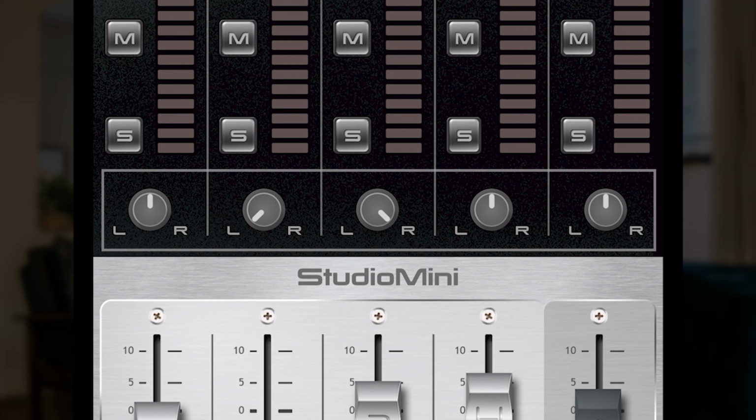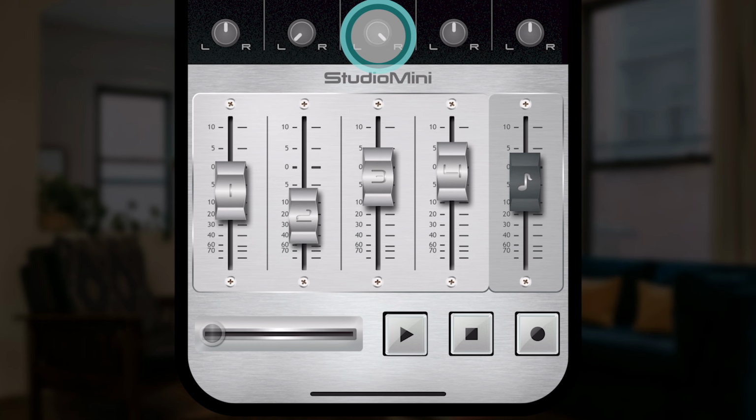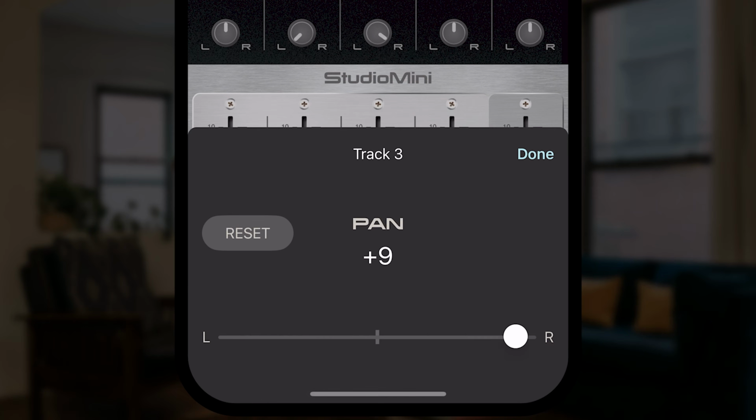Above that, we have pad knobs, which we use to position the audio between the left and right speakers. With padding, we can refine the blend between tracks even more, creating a pro-quality mix.